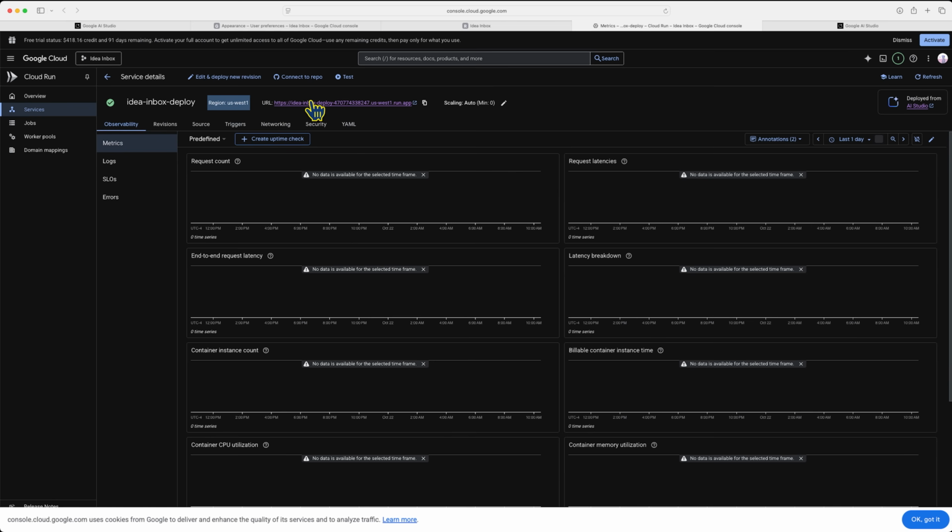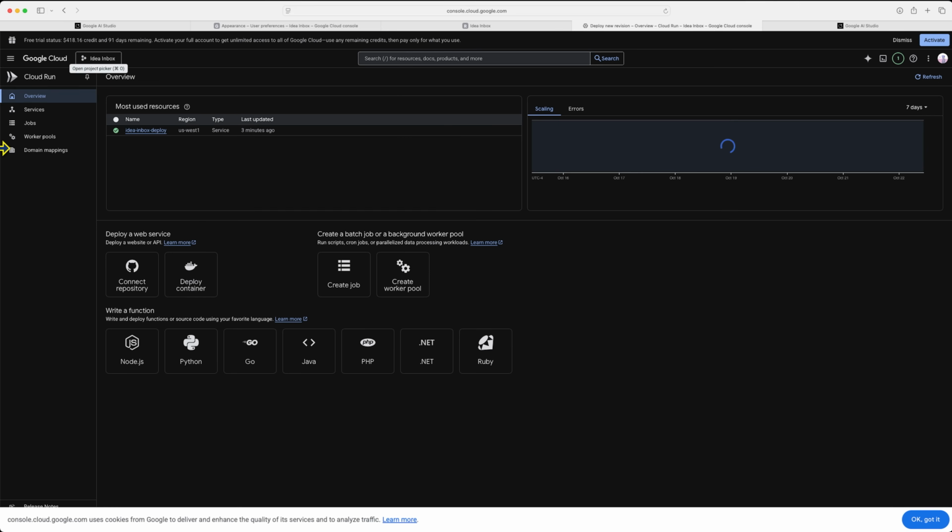We have the URL that it's deployed at. We have the ability to test the app here and run it. We can edit and deploy a new version of the app. And if we go back to the overview here, we can see that there's a few more elements here. We can write functions, and we can even connect a GitHub repository.